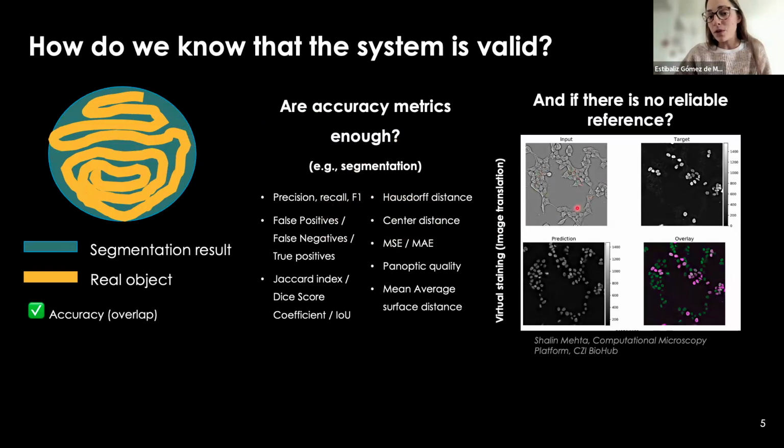So here I'm showing some images from Shalin Mehta from the CZ Biohub, where they work a lot with virtual staining. Here we have the phase contrast image from which we would like to infer all the fluorescent nuclei. And experimentally, you probably know better than myself if you do experiments, it's not always possible to get 100% of labeling, especially if we use dyes. So then our reference image is probably not enough to test whether these results are accurate or not, regardless of the method that we are using.